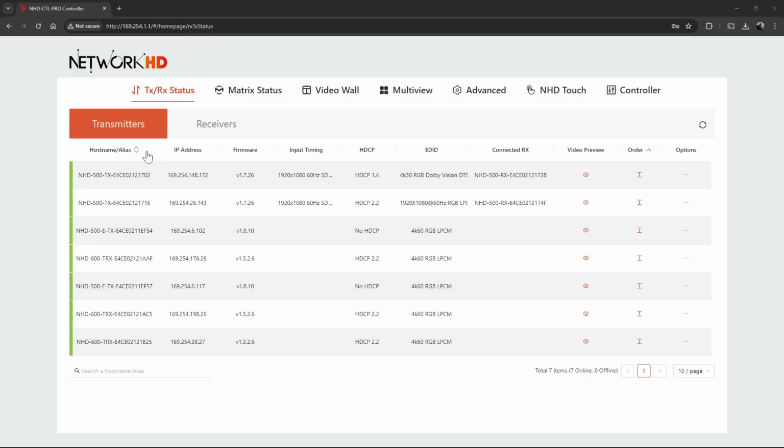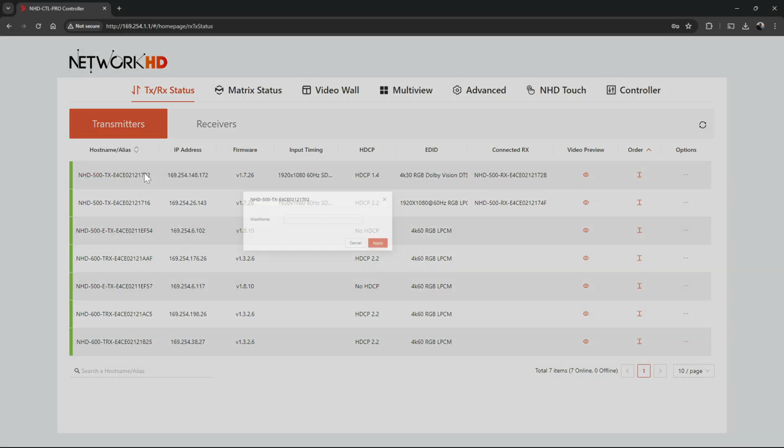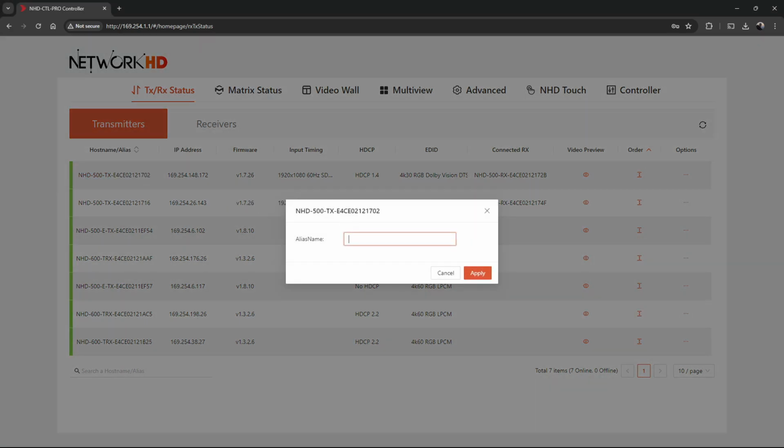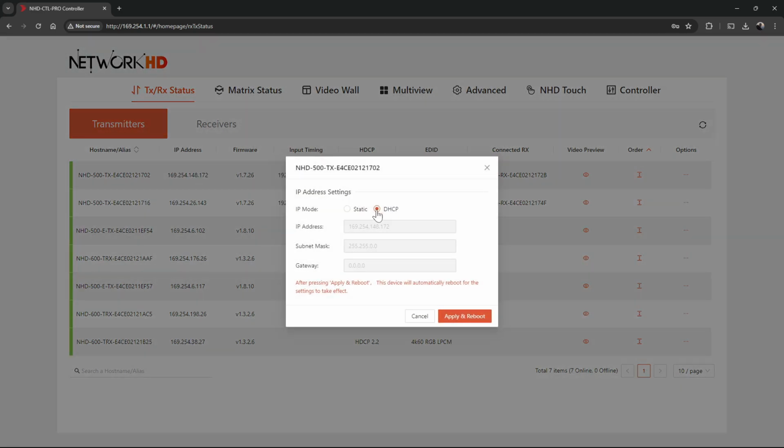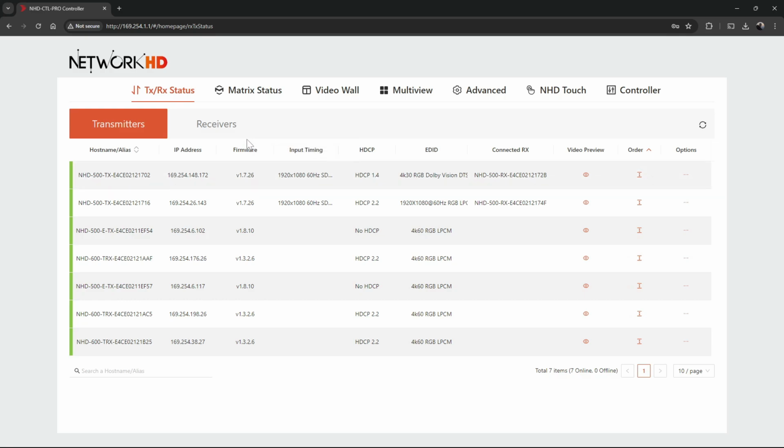The Hostname alias column displays the alias names of devices. Double-click on a device name to assign it a recognizable alias name, making it easier to identify later. The IP address column shows the IP address of the device. Double-click to choose between automatic DHCP or a static IP configuration. Firmware indicates the firmware version currently installed on the device.